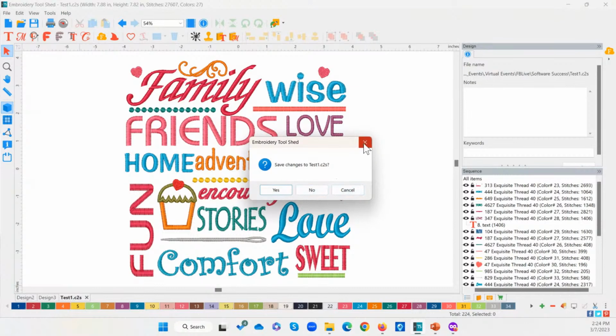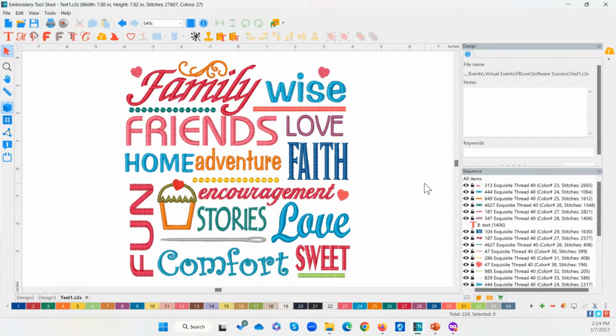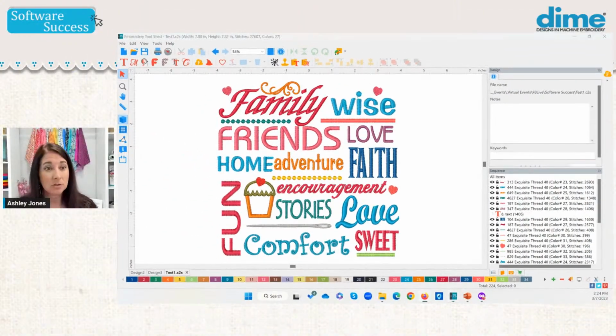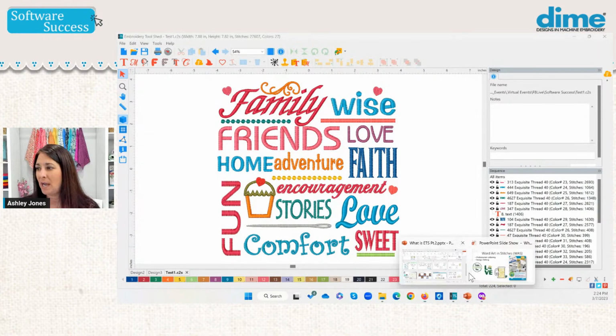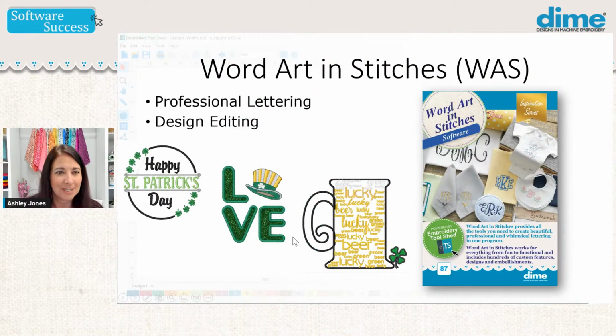So make sure that you save that C2S if you think you want to get back to it. Okay, I see a lot of questions popping up, so let me answer some of those. And then I'm going to show you how to create these cute little St. Patrick's Day designs in the software. I'll show you that coming up here in just a bit, but let's see some of the questions.